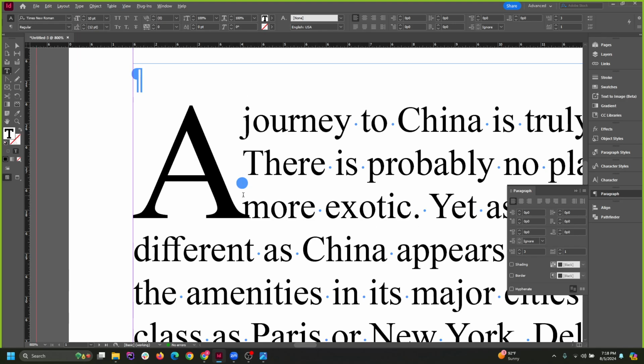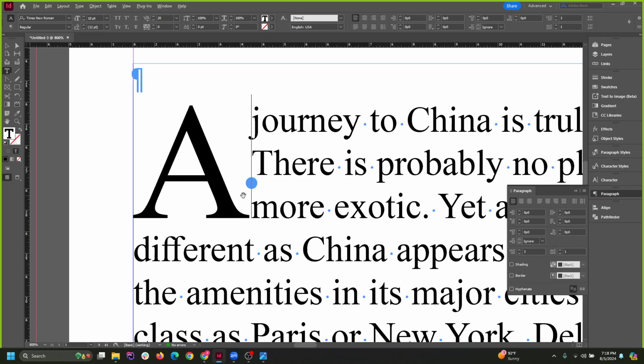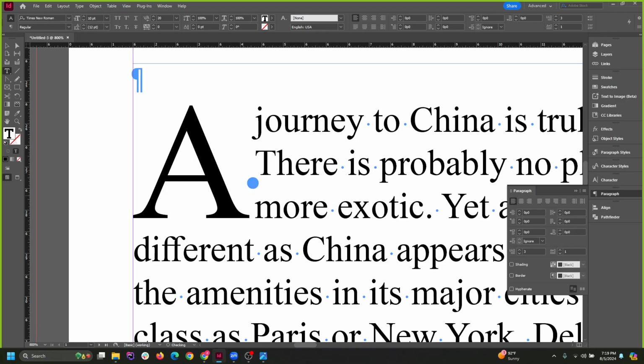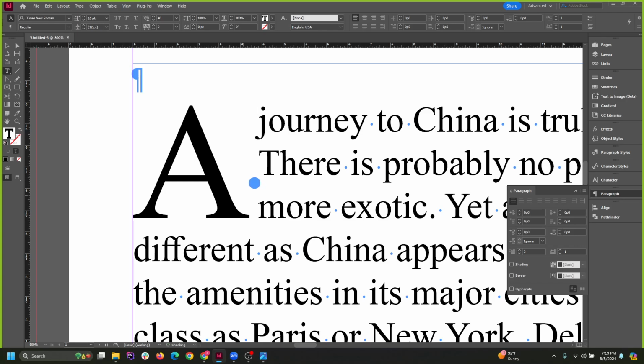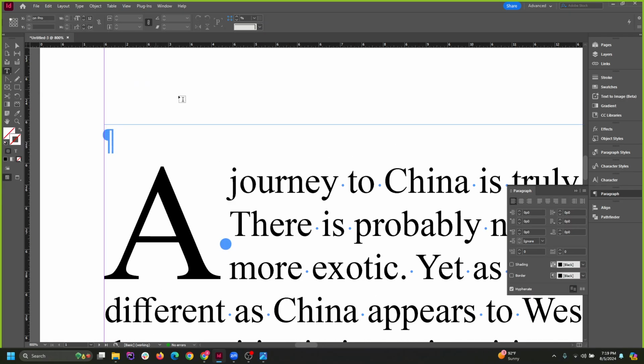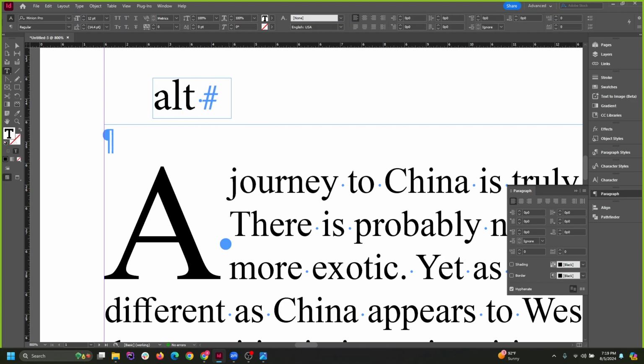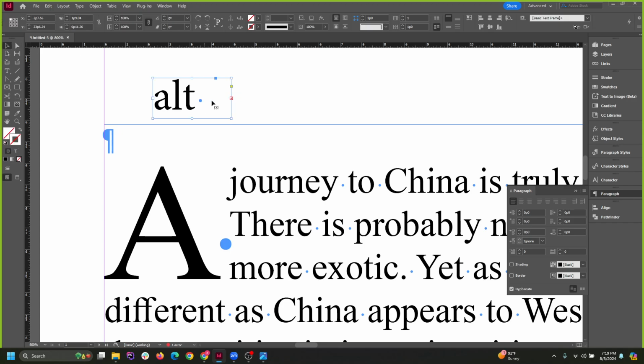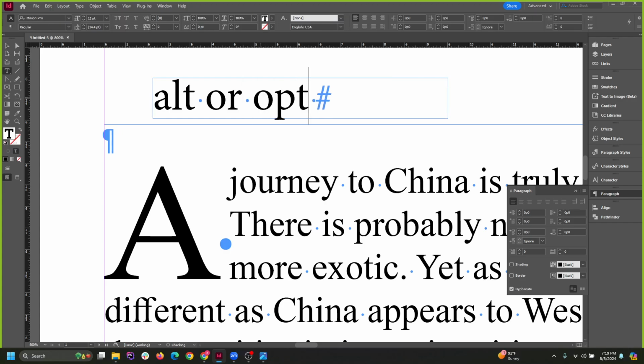We can maybe hold Alt and then press the right arrow. That will move the text to the right. So Alt or Option on the Mac. Alt or Option plus right arrow.